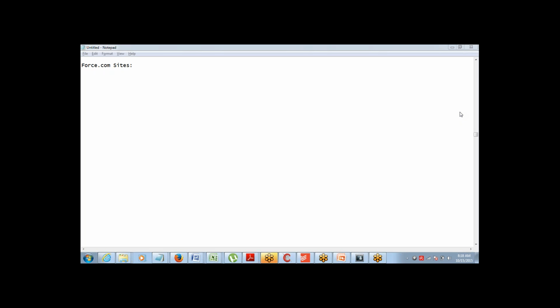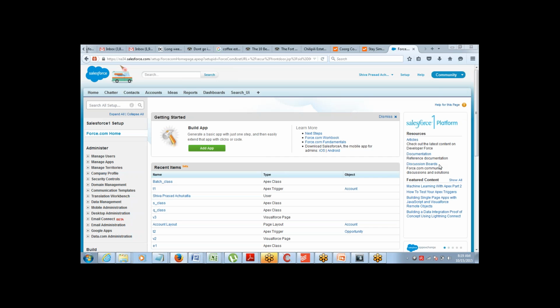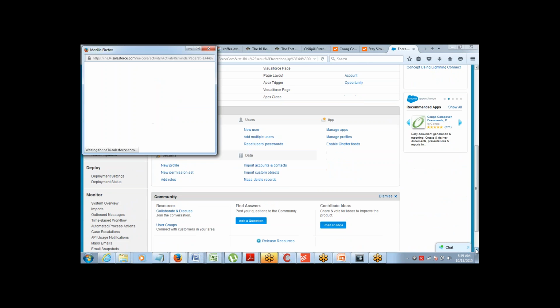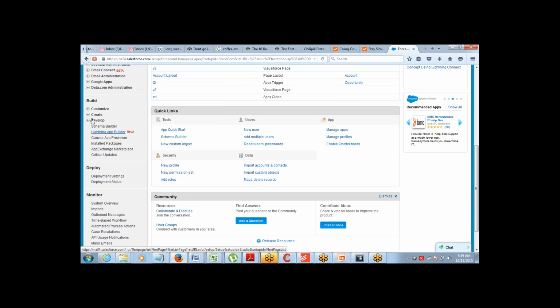So to work with sites, the first thing you have to do is get a domain registered, or we call it a subdomain registered. When I'm talking about making a site public, I need to have an address, a website address. So for that, I need to register a subdomain. Subdomain registration will be done by Salesforce.com itself. They will help you build your own subdomain, and on that subdomain, you can host your site.